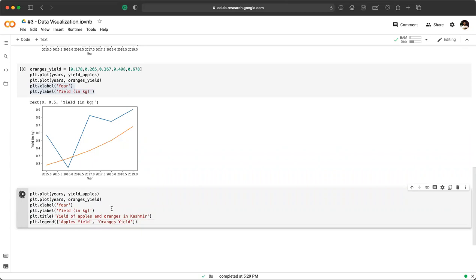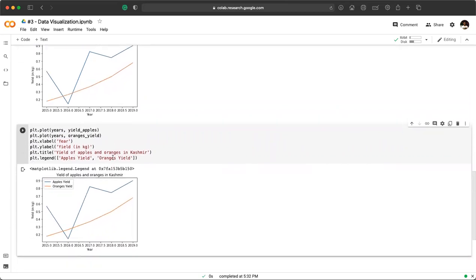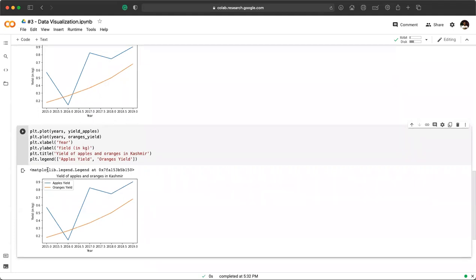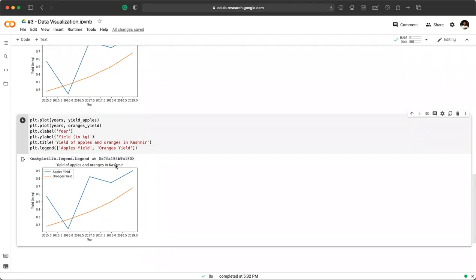Let us see. See, okay. This writing may appear here. So to remove this, you can also put here a semicolon, so it will get removed. We are not doing it here since it doesn't matter here. Okay, so see, the title is written here at the top of the graph, yield of apples and oranges in Kashmir. This is the legend. The blue line represents the apples yield, the orange line represents the oranges yield, and these are the X labels and the Y labels.